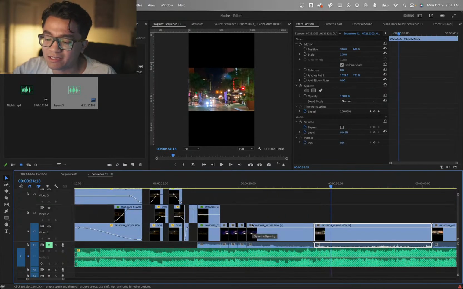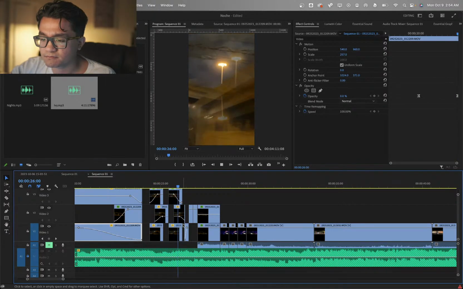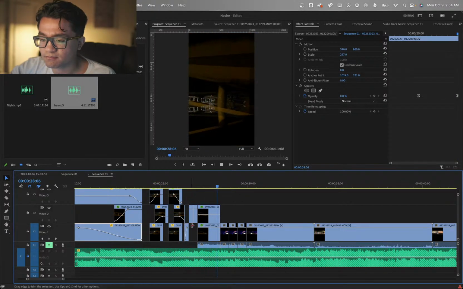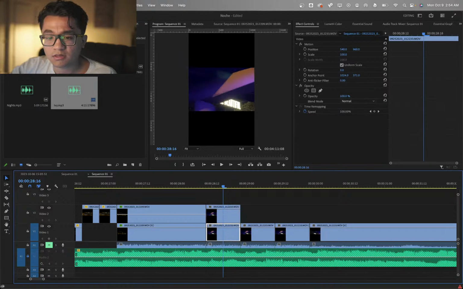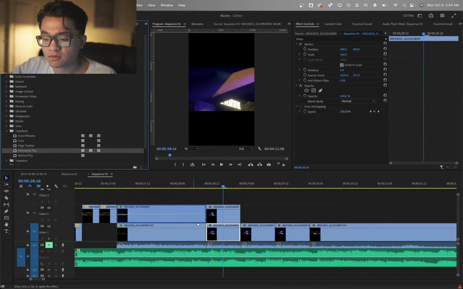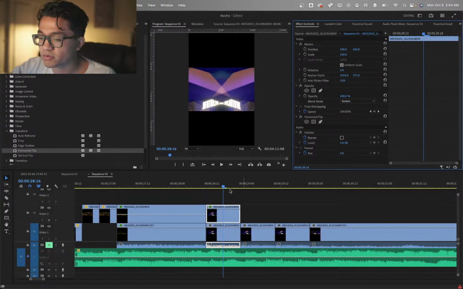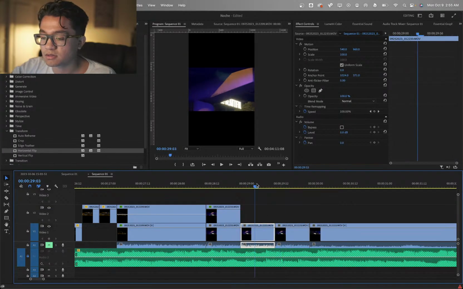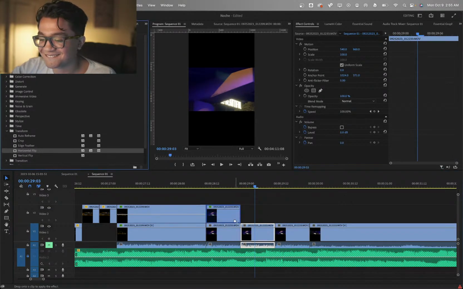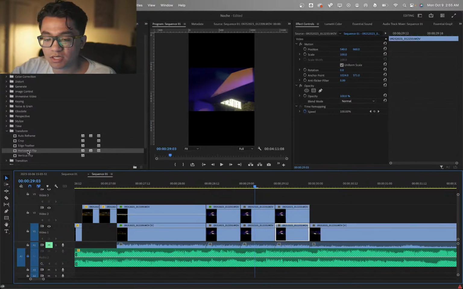Okay, so now let's add layers. Horizontal. Screen, yes. Let's go. Hold on. Duplicate, duplicate.